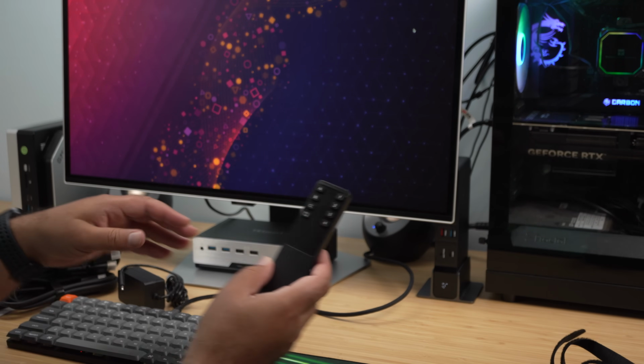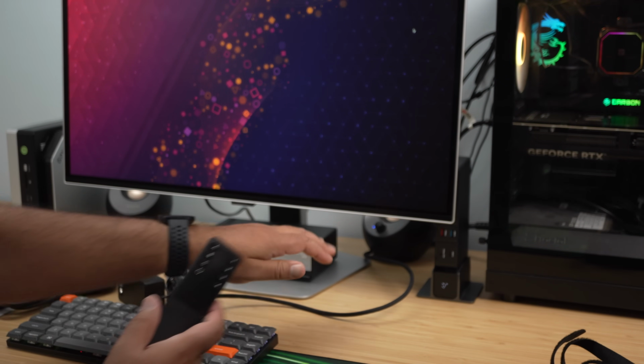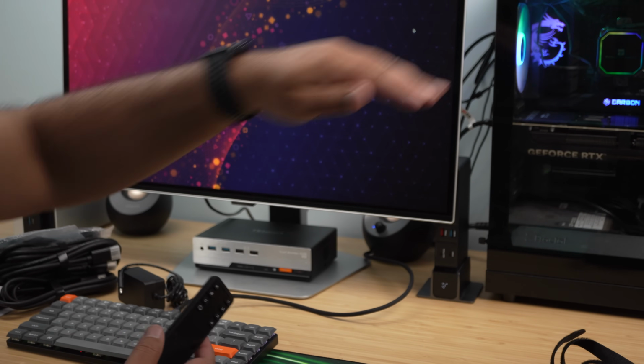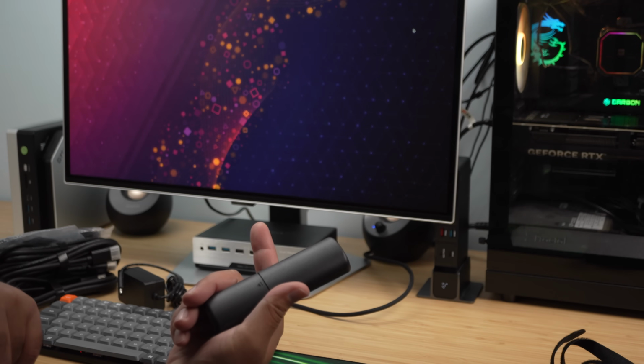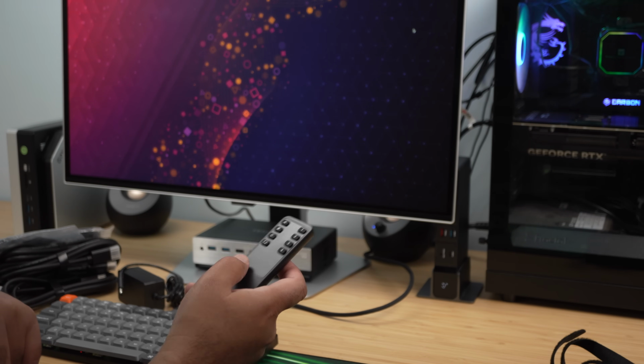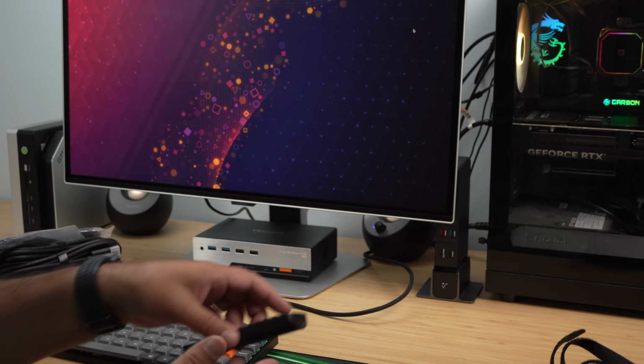We also get a very handy remote control. If you've tucked the unit away in the desk or in the corner of your table and you want to easily switch, you have a handy remote control that you can use to toggle between the different inputs and all of the different selections on your KVM switch.